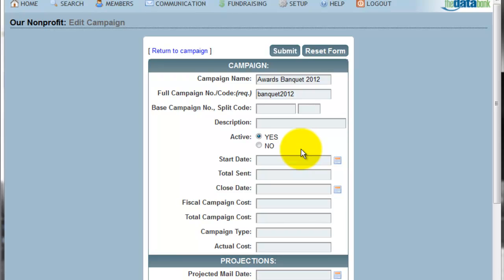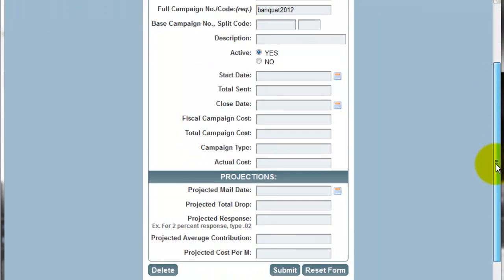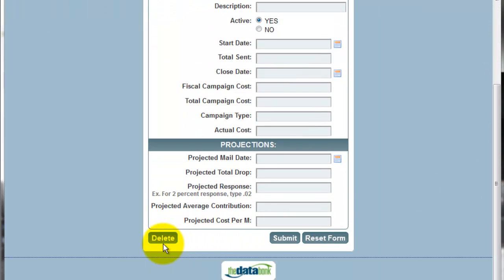Here I can edit the campaign name or add additional information to the campaign, such as the total campaign cost. It is not advised to change the full campaign number code because that will have to be changed on all contributions already attributed to this campaign. If you'd like to delete your campaign, click the delete key at the bottom of the campaign.